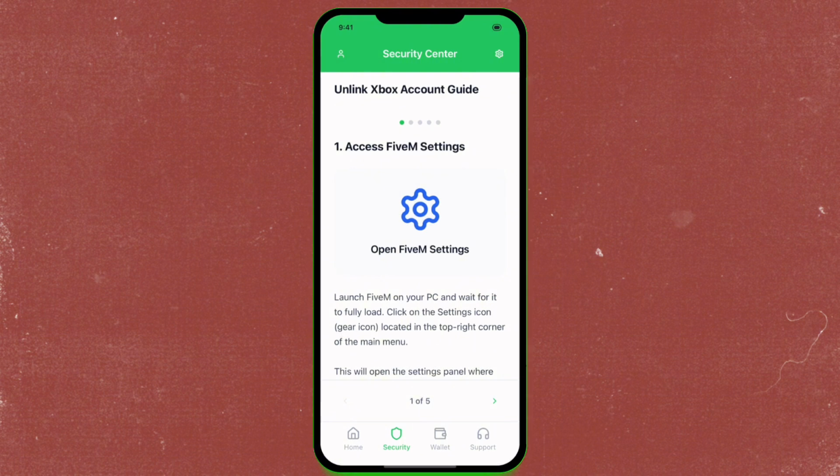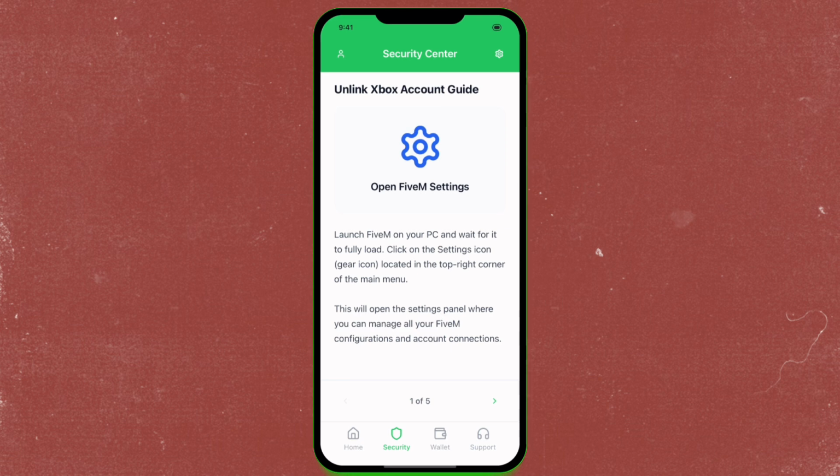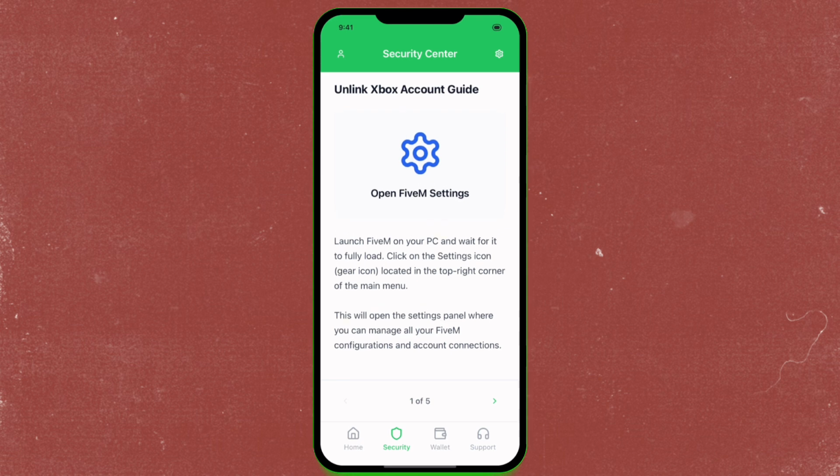And then next is to click on the settings icon, which is the gear icon, located in the top right corner of the main menu. And then this will open the settings panel where you can manage all your FiveM configurations and account connections.